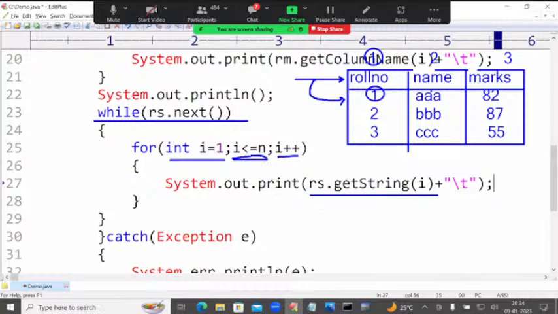rs.getString(2). Then this 2 I passed, and this is printed. Again, I becomes 3. 3 is less than or equal to 3. True. Then rs.getString(3), which is printed. After printing, I becomes 4. 4 is not less than or equal to 3. False. This for loop is terminated.